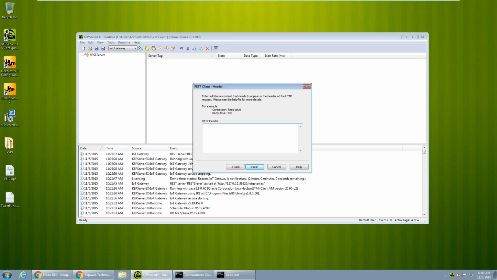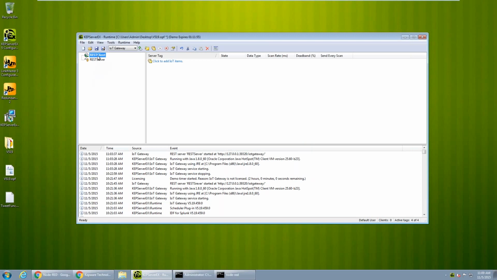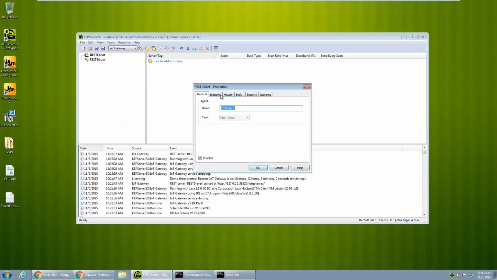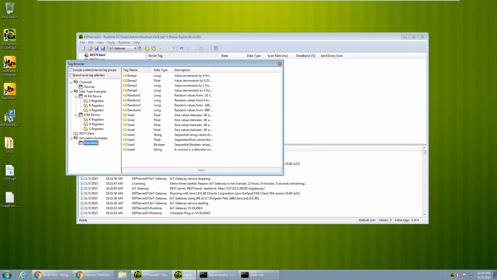From a REST client perspective, I have an option of specifying a custom HTTP header if I need that, and then I click finish. Again, I can right click here and get into properties and see, okay, here's my endpoint. I can modify that at any time, modify my header information, and even change what the body of the message will look like. So right now we send an ID, value, quality, timestamp across the wire on the REST client side. That's what we're posting, but you can change this format if you so wish. We can also layer in security, username and password, as well as we have our licensing view to see how many items we're using. So I'm going to add some items.